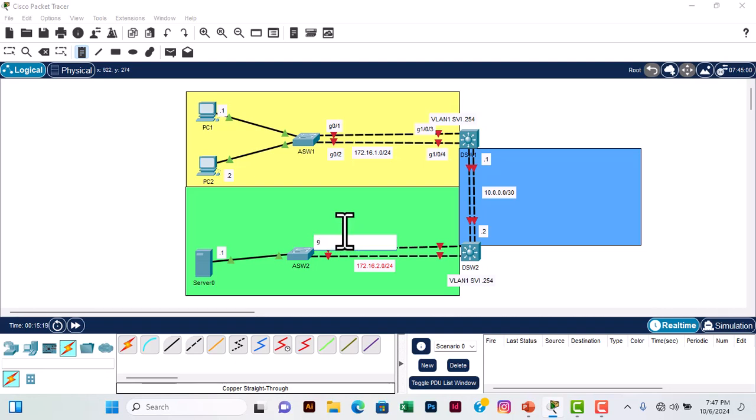The same applied to this. So we have gigabit 0/1 and we have gigabit 0/2. This one the same, gigabit 1/0/3, and the one below is gigabit 1/0/4. And this one here, these 2, you have gigabit 0/0/1, and the other side is 2. So gigabit 1/0/2. The same applied to distribution switch 2.